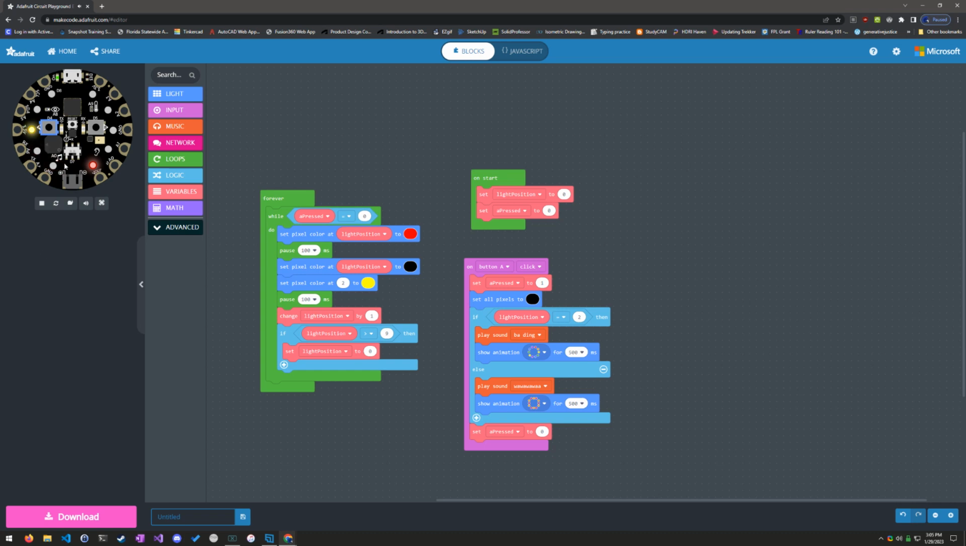Now the only problem here is the animation stays and gets wiped away once it hits this, the turn red and then turn black. So I'm also going to copy the clear pixels here, the turn them all to black pixel here. That way it starts right back up again.